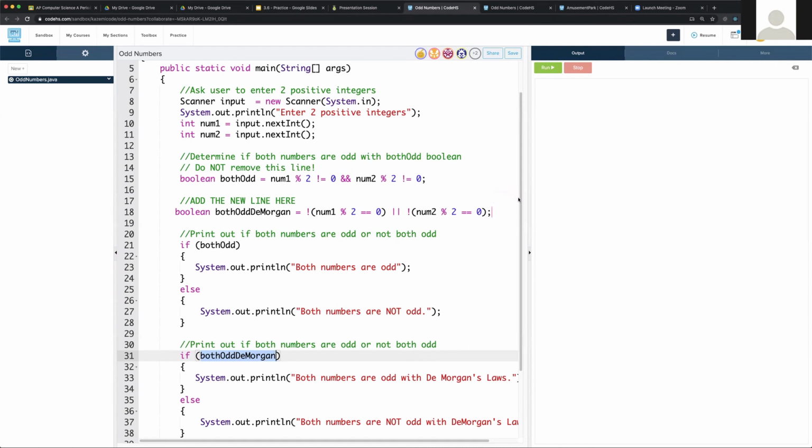All right, let's try that out. Let's go ahead and let's run this. I know when I run it on my side, you don't see it, so you can go ahead and run it as well, or just come on over to my shared screen. I'm gonna type in, let's type in two odd numbers. Let's do 3 and 5. They're both odd and they get the same results.